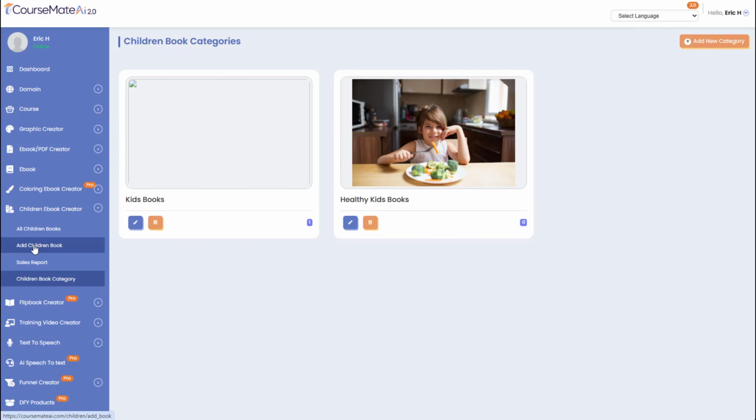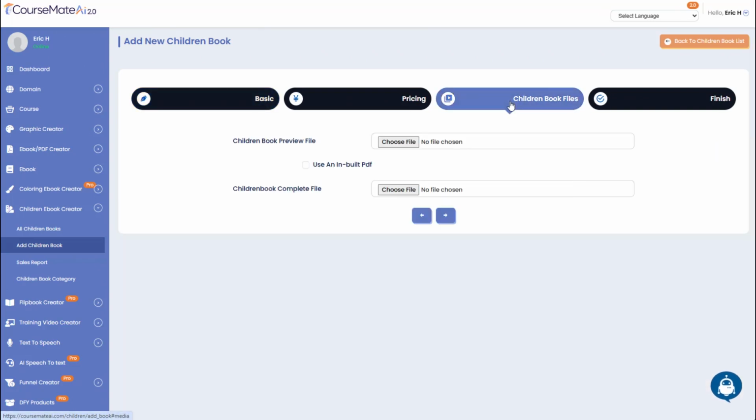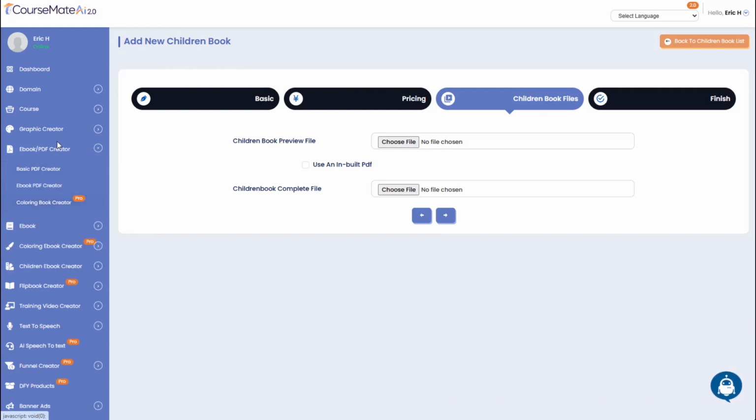Then we could go to add a children's book. And I'm not going to go through this process at the moment because when we get to the third step, which is children's books files, we actually need to have our PDF made already. There's a few different ways that you could do that. You could simply use our PDF creator. And if you have the Pro upgrade, you could also use our coloring book creator.